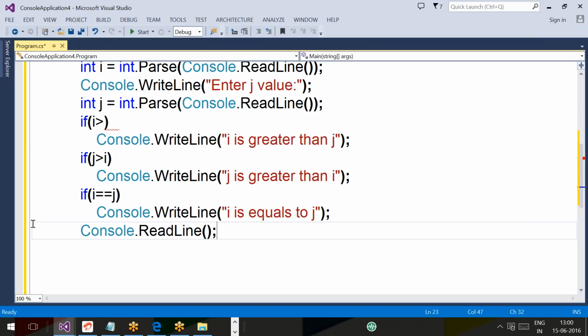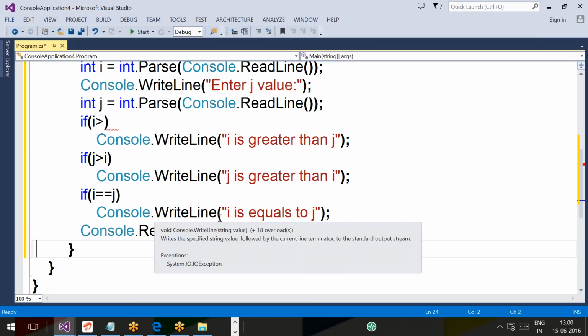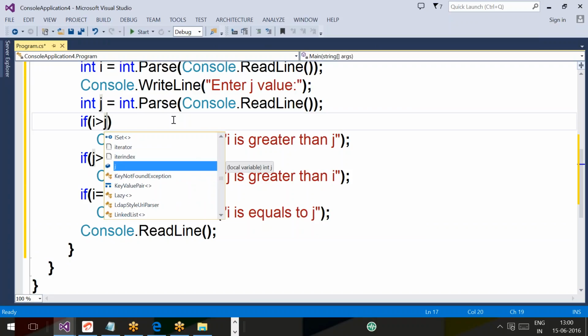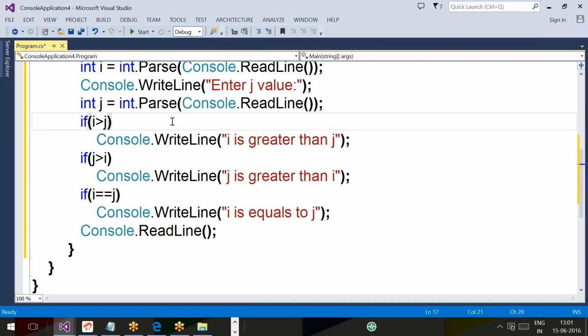Now, in this case, let's try to understand. Observe this, all of you. In the first line, i is greater than j.